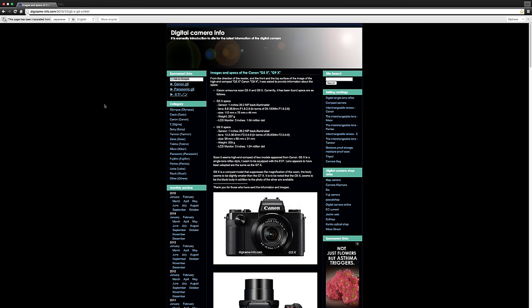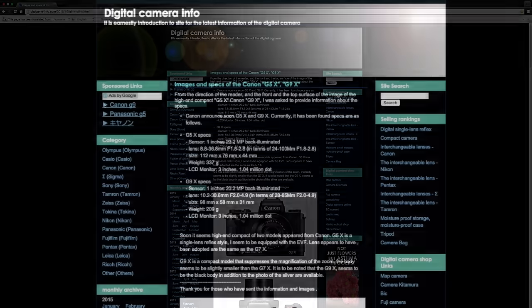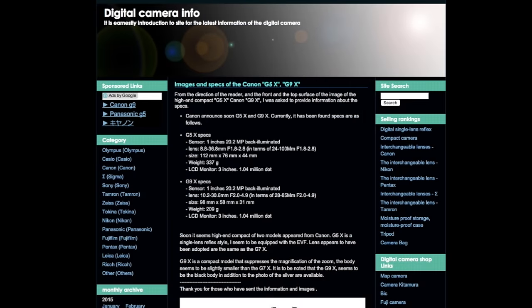But just looking at the G5X, the G9X specs and stuff here, the G5X got the 1-inch back illuminated 20.2 megapixel sensor. The lens, which is just a fixed lens camera now, this lens doesn't come off, is 8.8 to 36.8 millimeter. In terms, it's a 24 to 100 millimeter. And it's got an aperture of f1.8 to 2.8, which is pretty decent. But don't expect really heavy blur, because it's a much smaller sensor and everything.